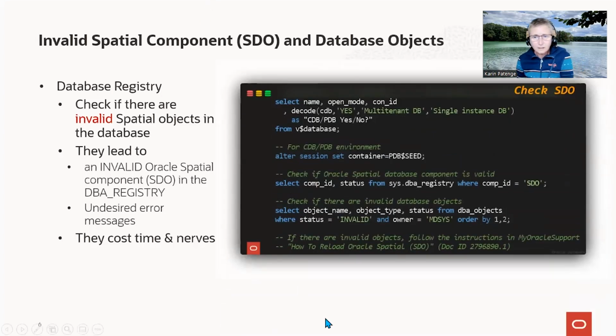Let's have a look here. Dependent on whether you are in a container database or in a single instance database, you need to check whether the spatial component is properly registered, and the statement you will be using for this is that one here: select component status from the DBA registry, where the component name is SDO, for spatial data object.